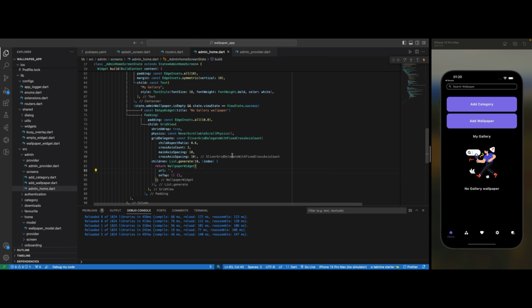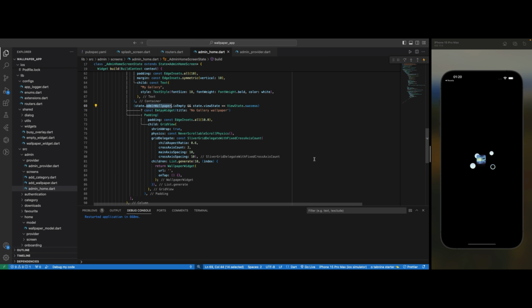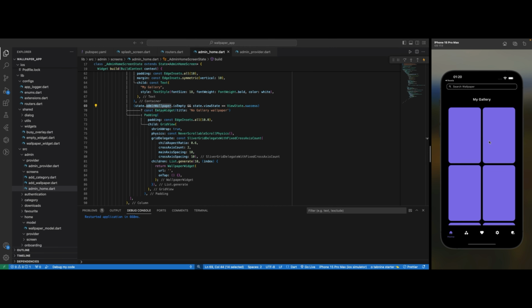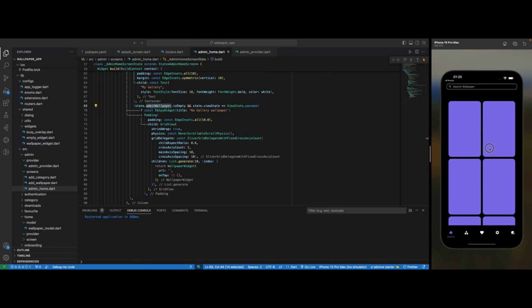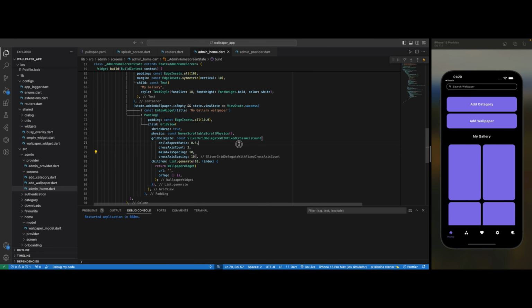So I'm going to save this, and as you can see now, it's showing no wallpaper. The reason is because this is empty now, right? So we need to do a hot restart so that it's going to fetch the data. So let me just leave it that way, and now you can see it's no more showing that no wallpaper because there is data.